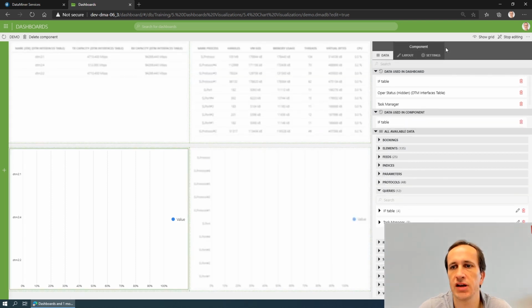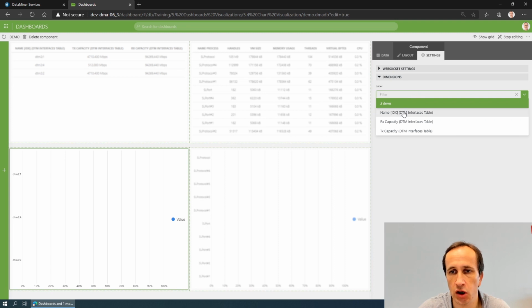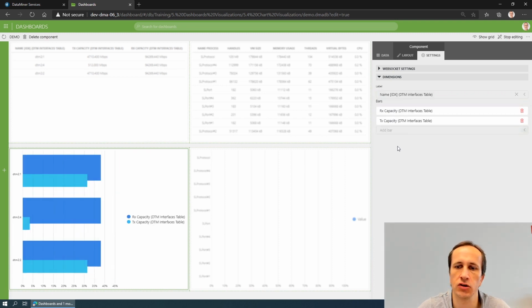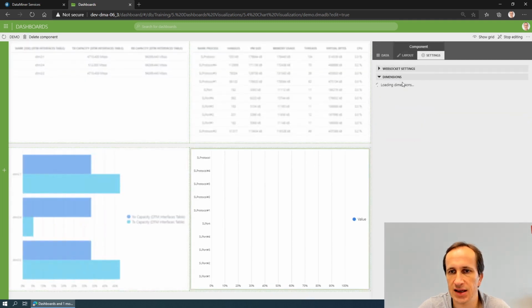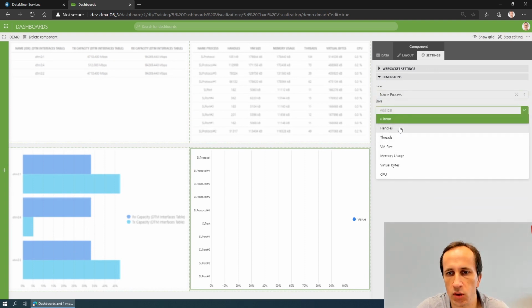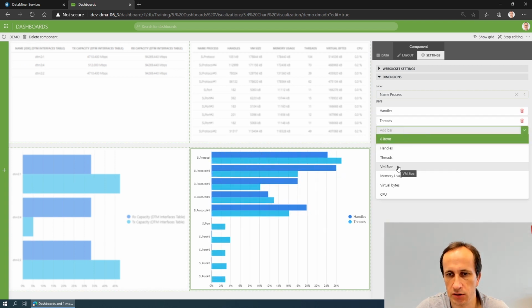We need some further configuration for the charts. If we go to the settings, we see we need to configure our label, and then one or multiple columns also for the bars. The same thing goes for the second chart, of course. Again, a label and one or multiple parameters for the bars.